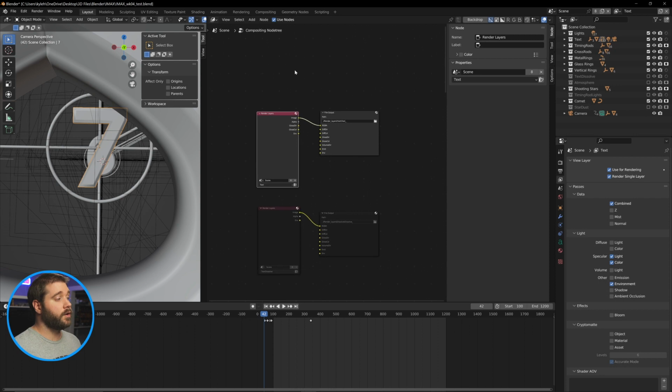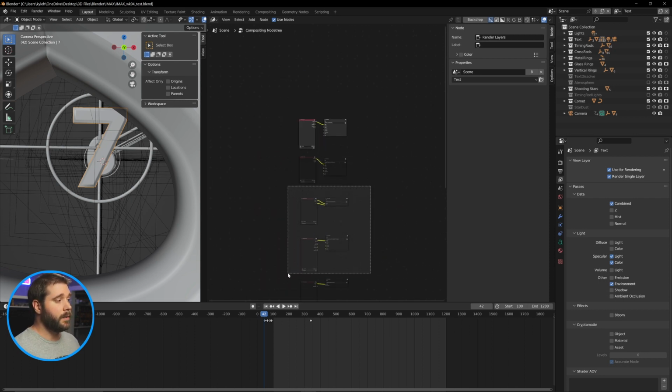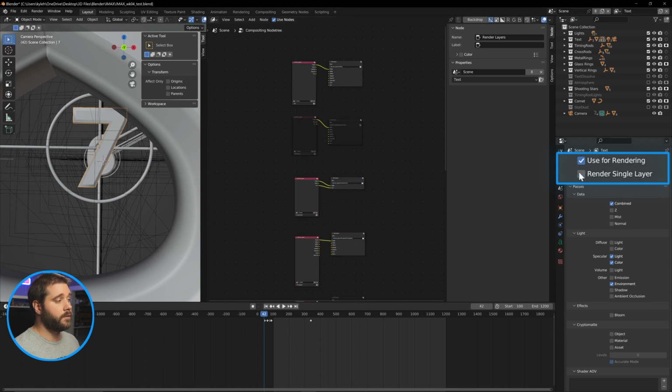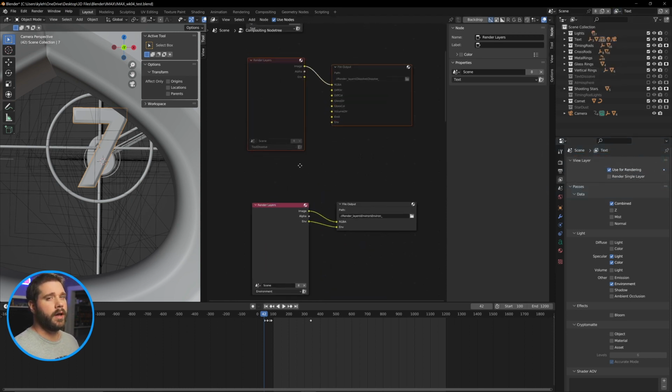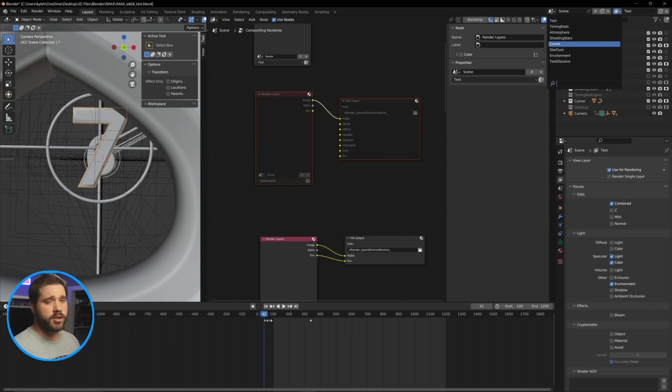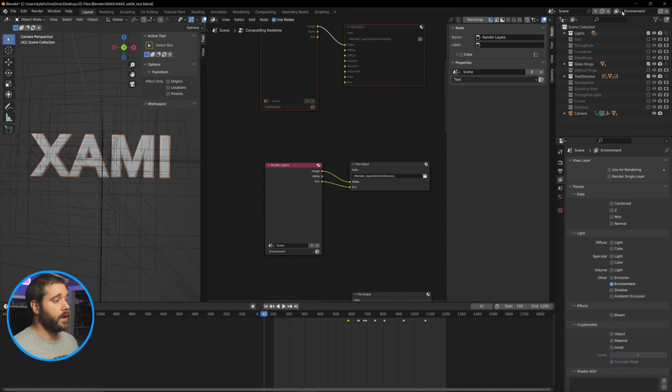If I want to render out a few different ones, I need to go on the ones that are muted that I don't want. Make sure use for rendering is turned off. It shouldn't render if it's muted, but I have run into that glitch where it will actually render something out. So just uncheck that and make sure that's turned on for the other render layers that you want. And make sure that none of them have use single layer on. Otherwise, it's just going to render that single layer.